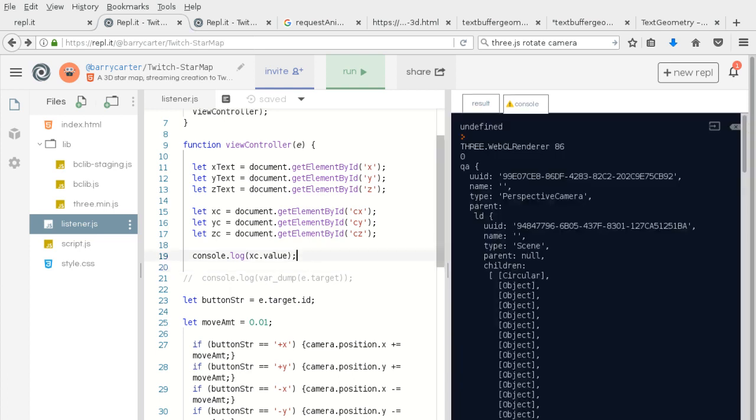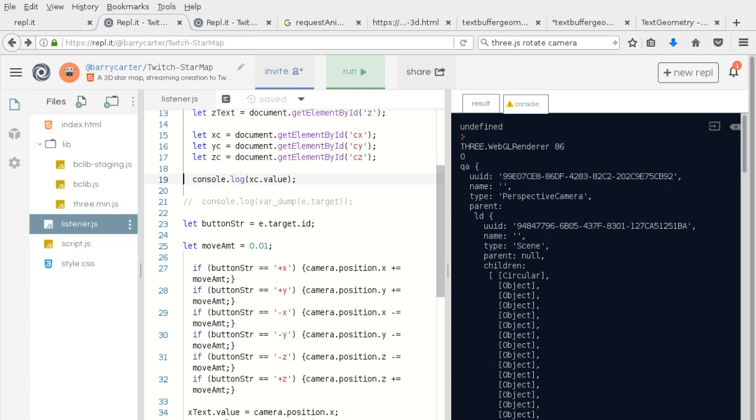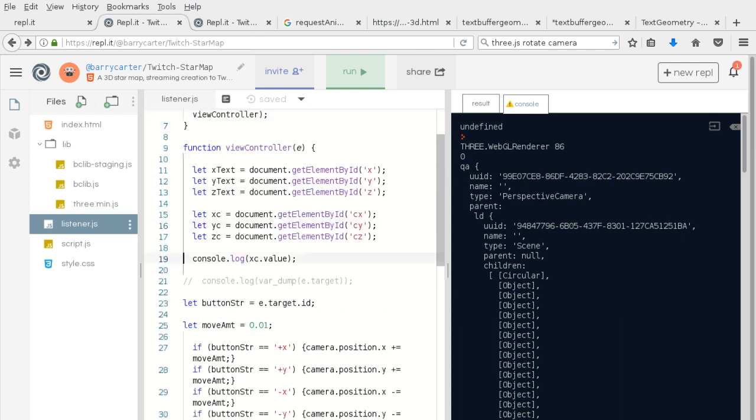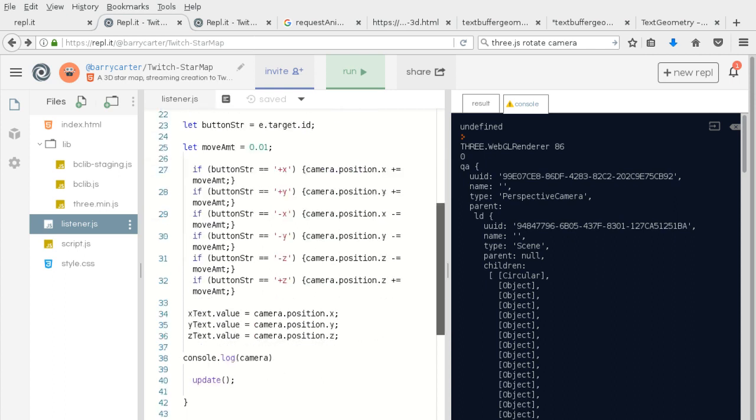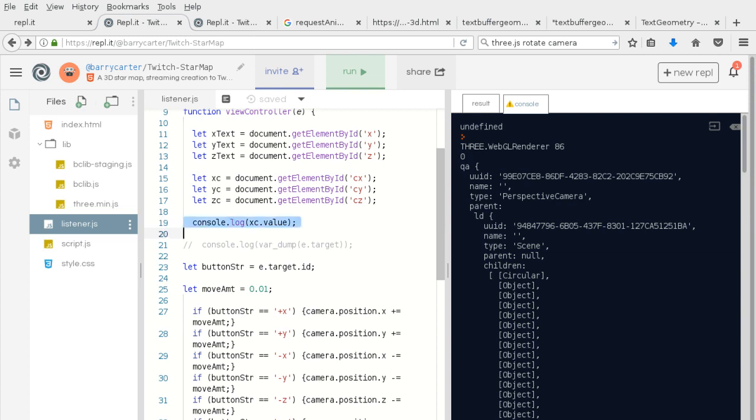Zero is the value. Okay, so what we're going to do here is set the camera look at to those values. And if someone clicks the plus or minus buttons, we actually change the values in the fields, which will automatically change the camera at the same time. So we have to be a little bit careful here, because that means we have to update the values after we do the plus or minusing.